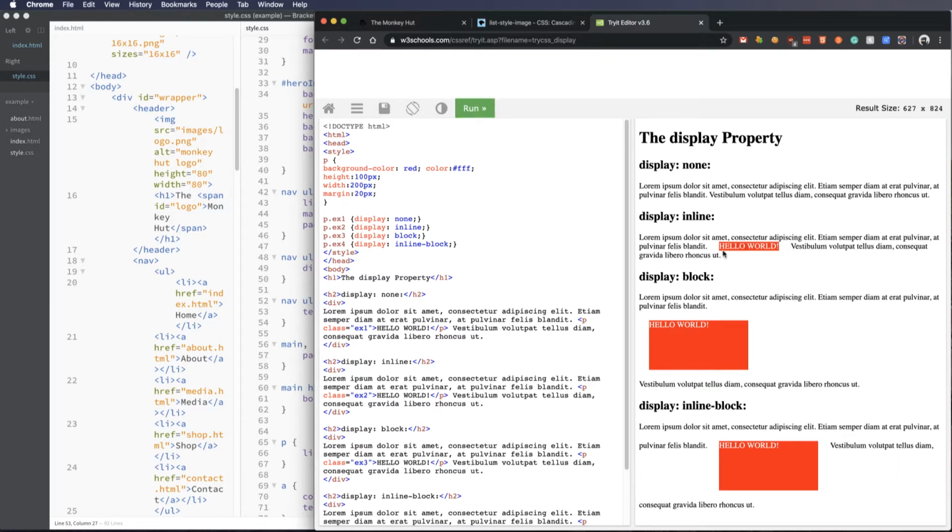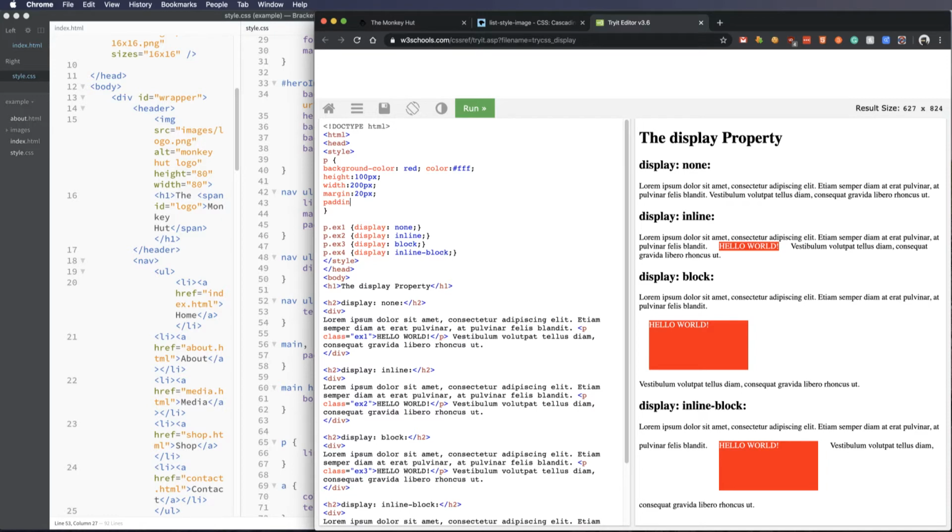So now we can see on this inline, we did get some margin here on the sides, but we did not get a margin above or below. So that's one thing. Block got it, and inline block got it. And last, let's apply some padding of 20 pixels.